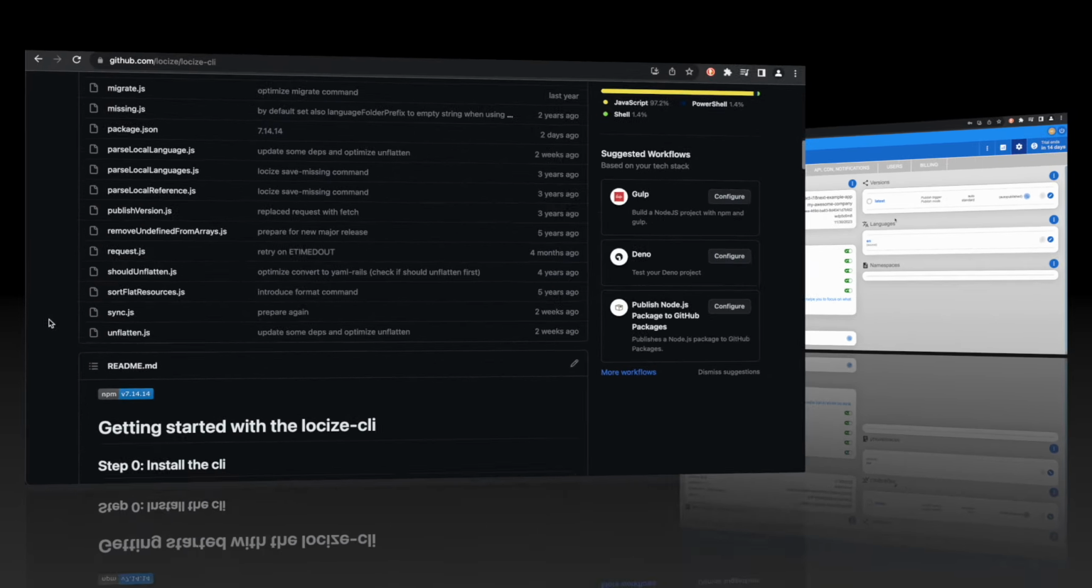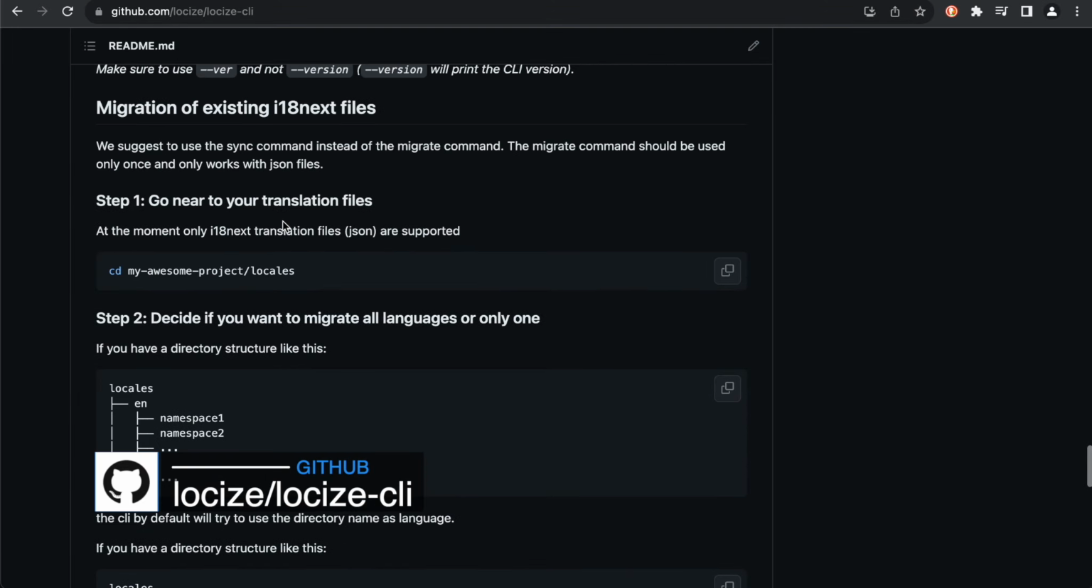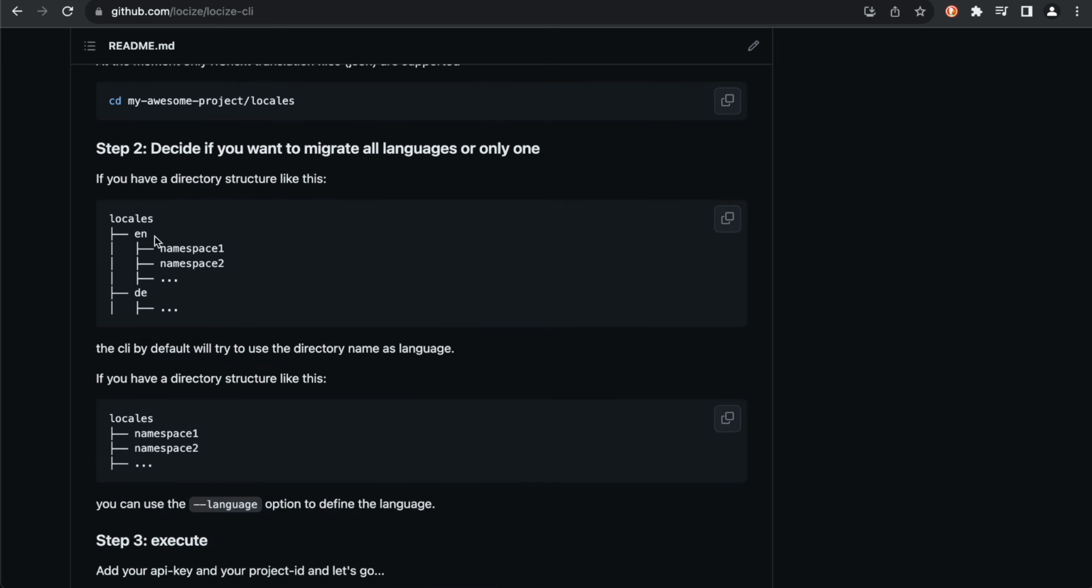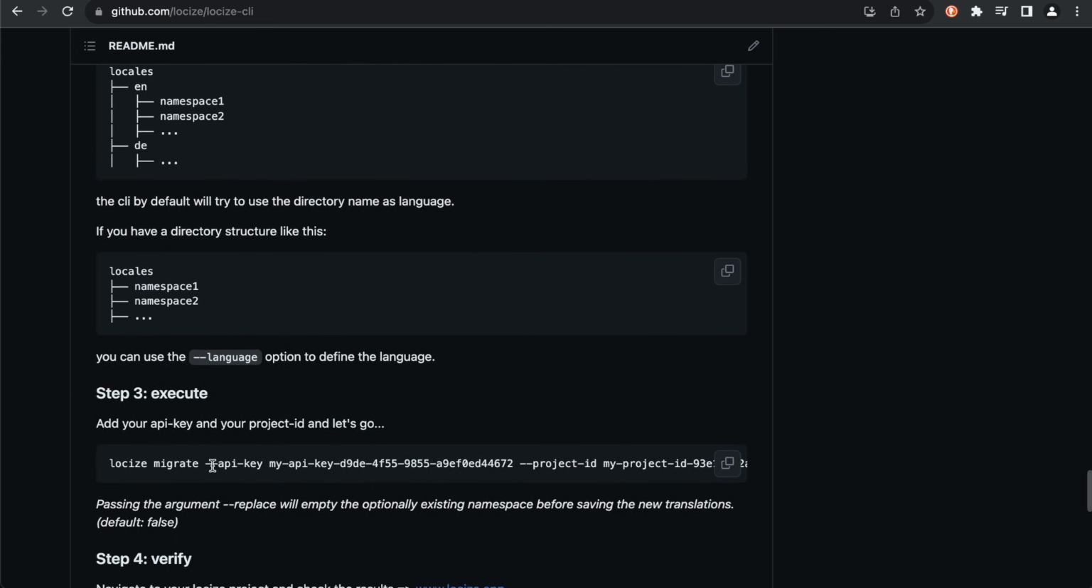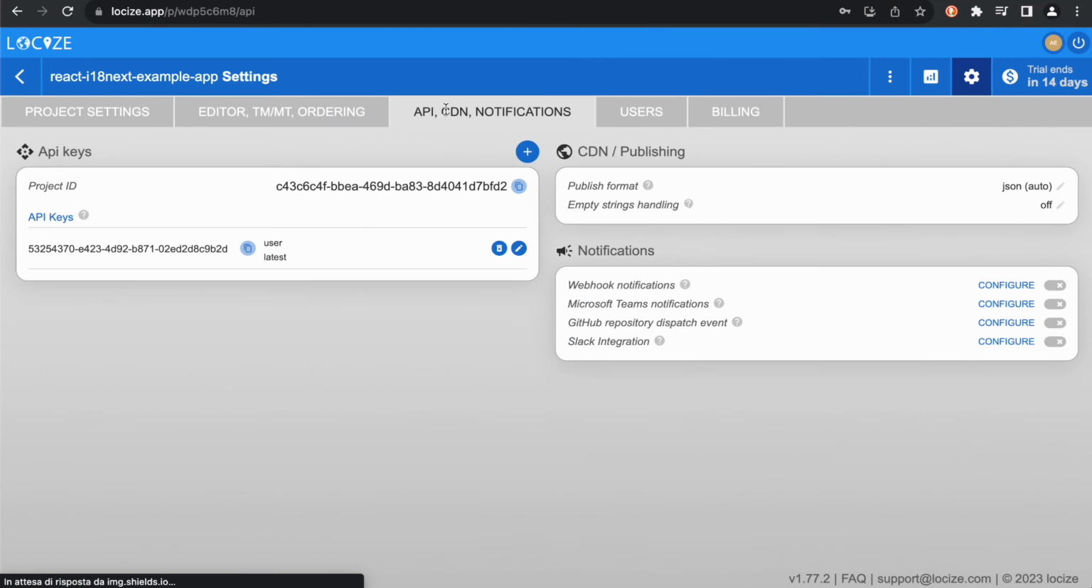We'll use the CLI to upload our existing translations. Install the CLI and then we make use of the migrate command. Our existing JSON files should work without any issues. We need an API key for this task, so let's go back to locize. Here in the API tab, we can find our project ID and an existing API key.